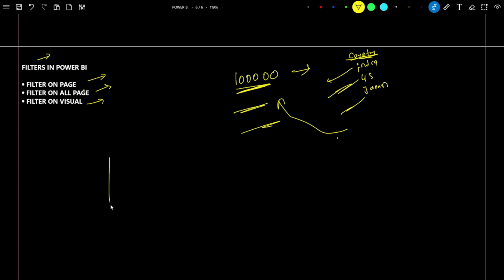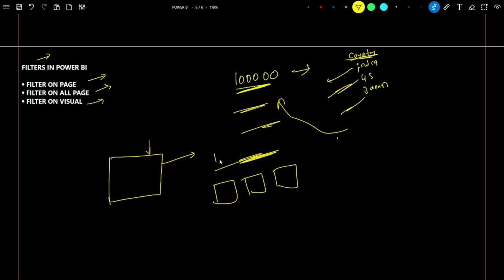Filters on page means suppose this is the visual you have created, and this is one page. If you apply a filter on page, the filter will be applied only on this particular page. So that is a filter on page. Now suppose you have multiple pages, like 2 to 3 pages. If you apply a filter on all pages, then when you change it in one place, it changes the visuals everywhere. So that is a filter on all pages.